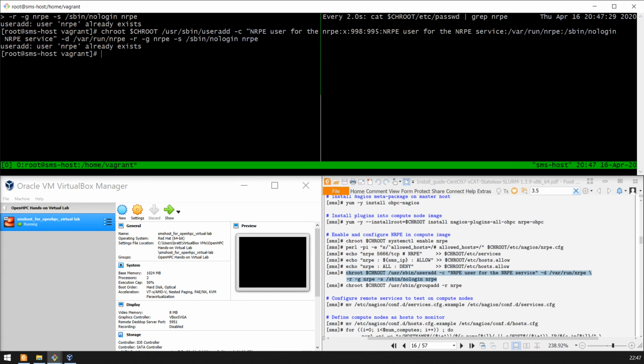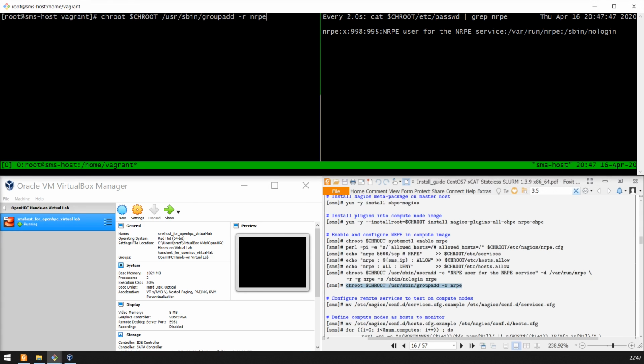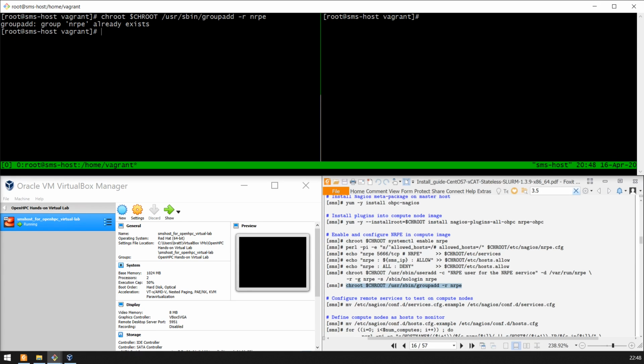That command. And we're going to add that user to the group, but again, I expect that that's already been done. And we should expect that the group NRPE already exists. And the group does already exist.